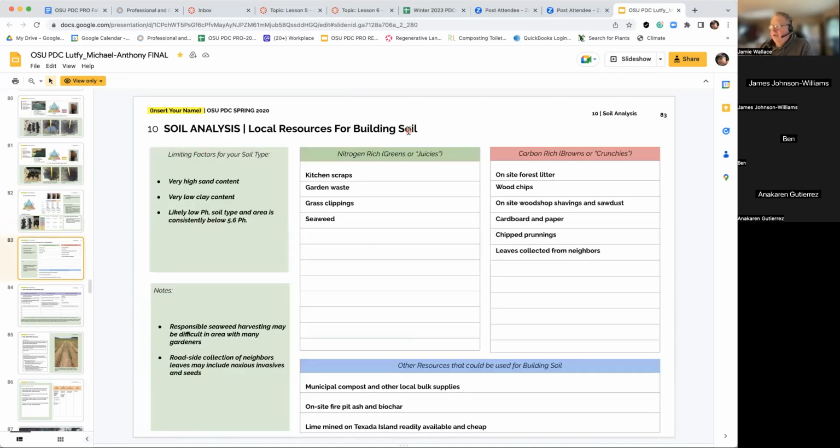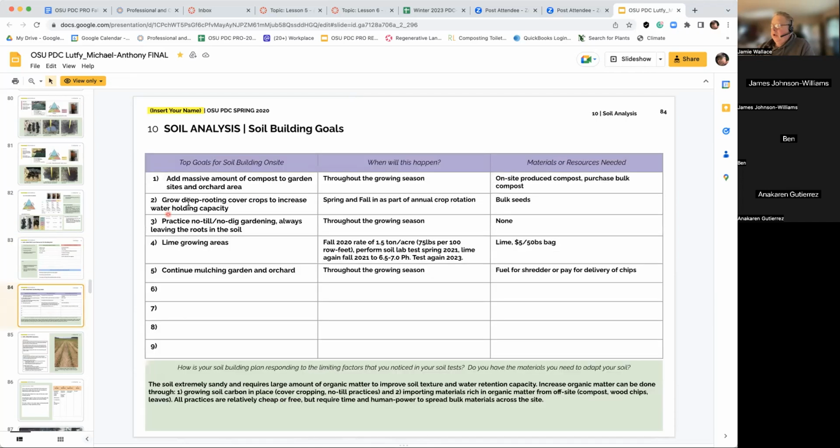Then we have a little bit of notes here about some of the limiting factors that we want you to identify, and some notes, and then some local resources to build soil, as well as some of your goals.